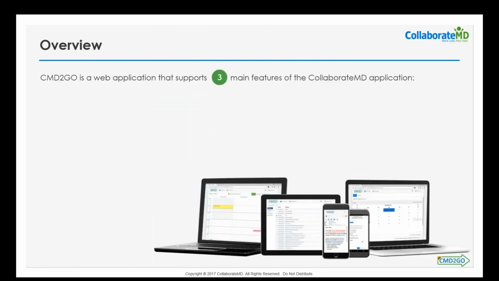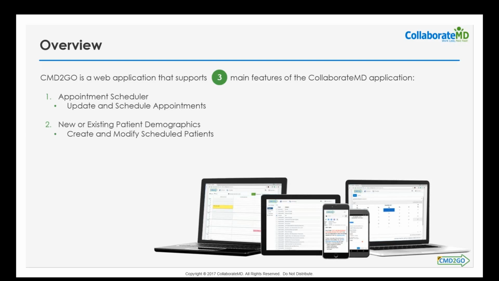Okay, so CMD2GO is a web application that's going to support 3 main features of the CollaborateMD applications. They are your appointment scheduler, where you can easily manage appointments on the go, including updating and scheduling all your appointments. Your patient demographics, which include adding new or existing patients. You can also create and modify the demographics related to the scheduled patients. And last, CMD messaging, where you can communicate in a HIPAA-secure environment to all your users within your account.